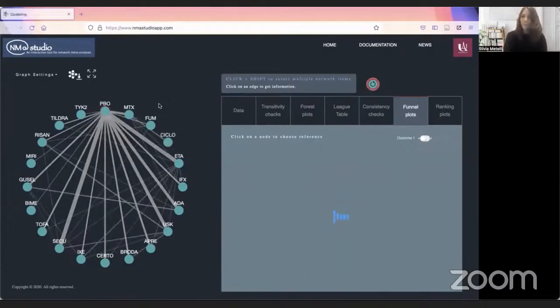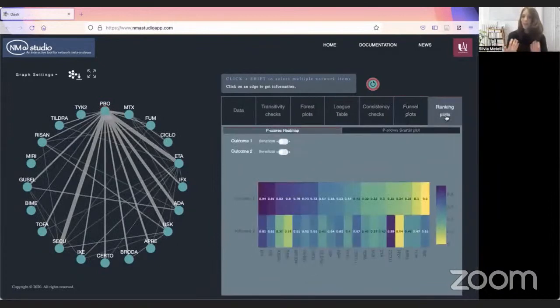Then finally, we said we have the ranking of the treatments. In NMAstudio, we allow for 2 different plots, heat map reporting p-scores for both outcome or for one outcome only, and a scatter plot of the p-scores. So p-scores are the frequentist analog of the more common SUCRA values.